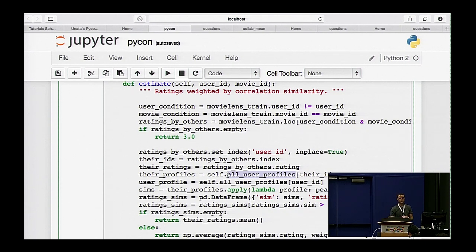I'm using the term user profile here only to mean a series object that contains on the index the movie IDs and on the values the ratings. So if I look at your profile, I'm going to have an index of the 10, 15, or 30 movies that you've seen, and for each one, I'm going to have a rating. If I'm looking at somebody else's, it'll be a different length and different movie IDs. Okay, that's the profile.